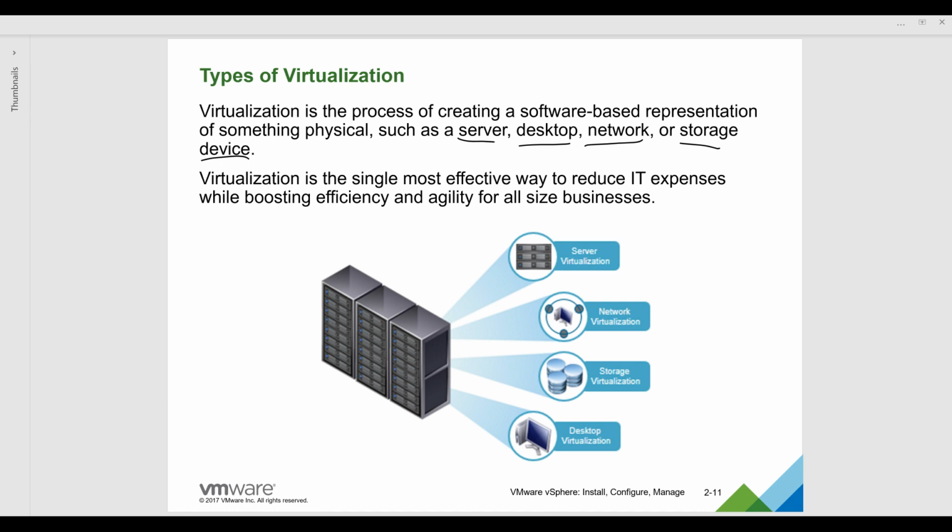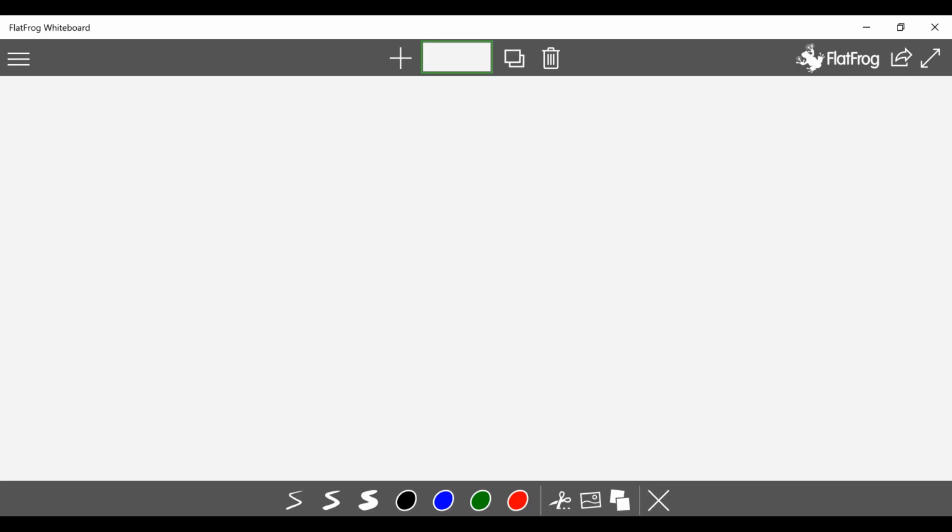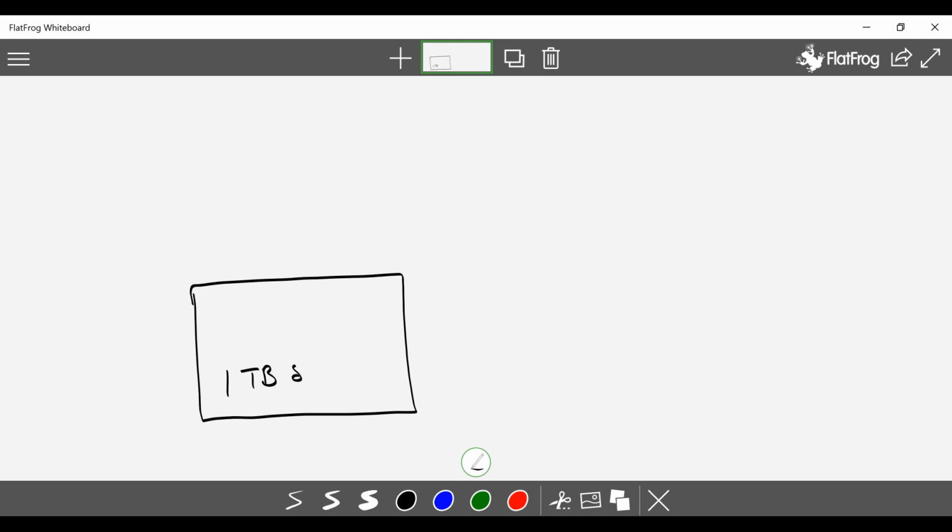So let's talk about server virtualization. Server virtualization addresses the inefficiencies by allowing multiple operating systems to run on a single physical server as virtual machines, each with access to the underlying server's computing resources. Let's switch right here. We have our server here, and let's say we have a 1 terabyte drive on this server. We'll name this server 1.